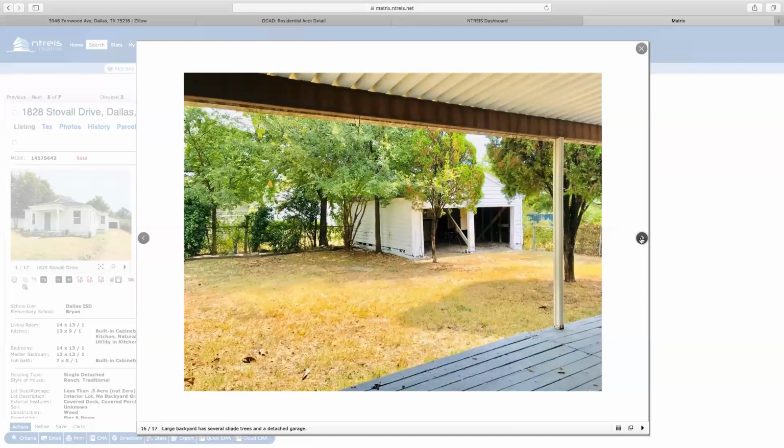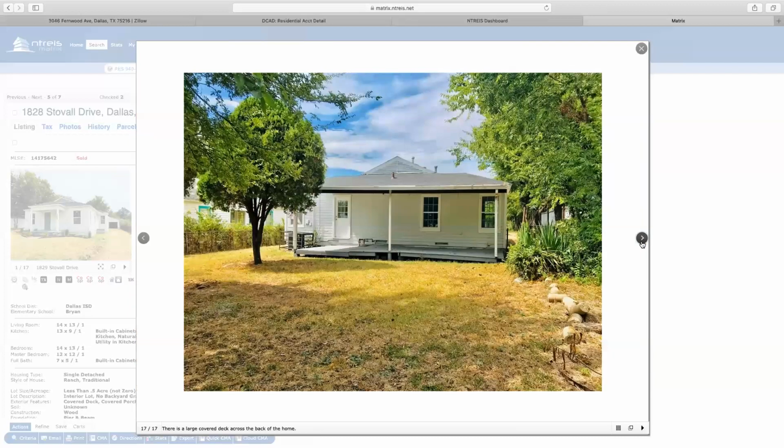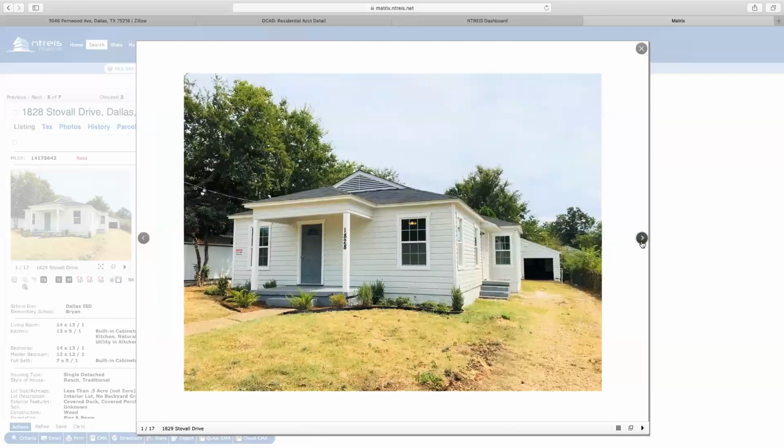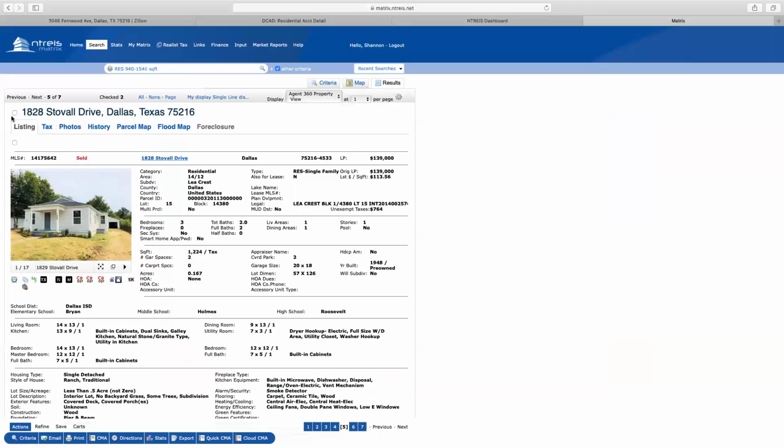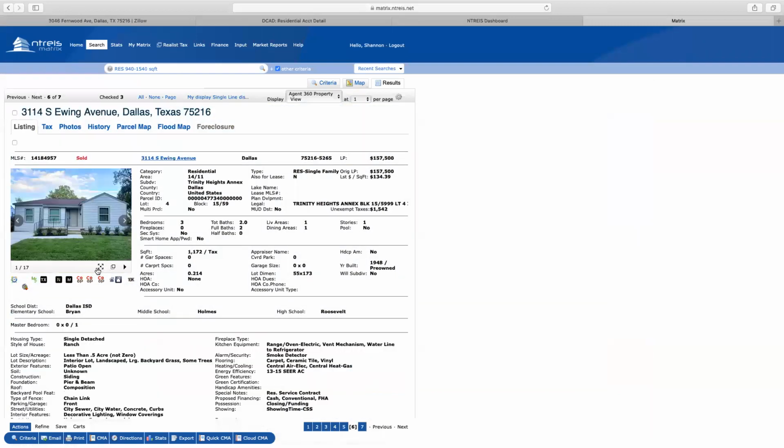Backyard, nice size backyard. They didn't do too much to the carport, but that's okay. It's still sold. Nice porch. So this is a comp. So I would click this one. That's what I use. Go to the next one.